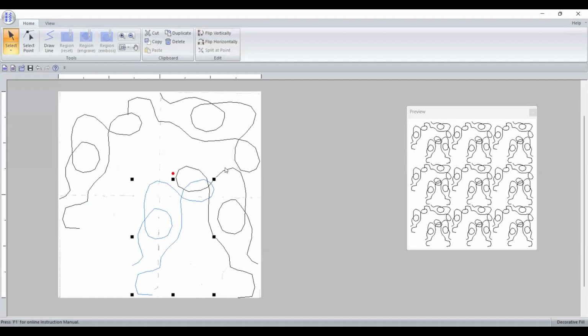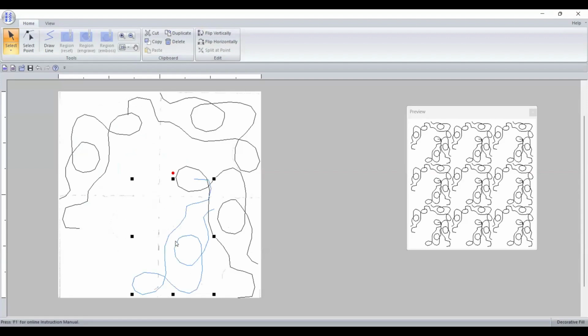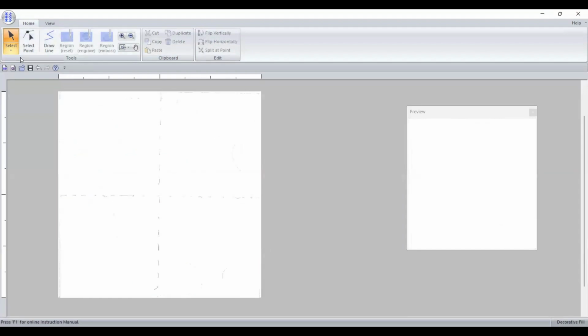Looks like a hunchback holding a bowling ball. It does. It's very strange. Okay, well, that's enough play. I'm not even going to save that. That's pretty pathetic. Delete. That's terrible.